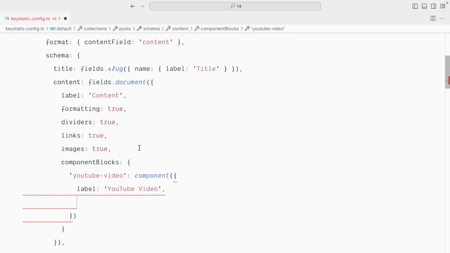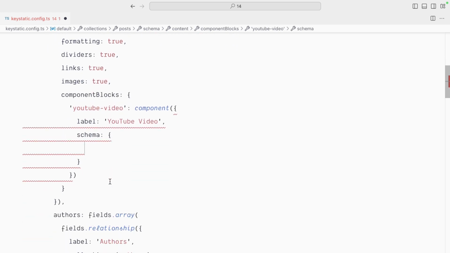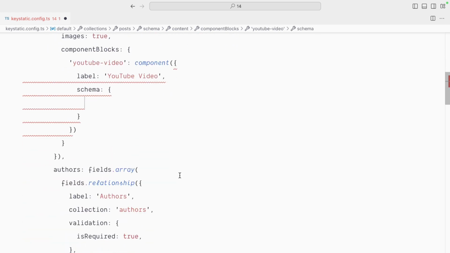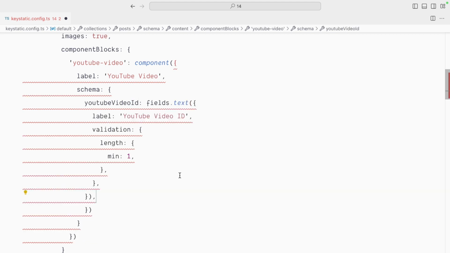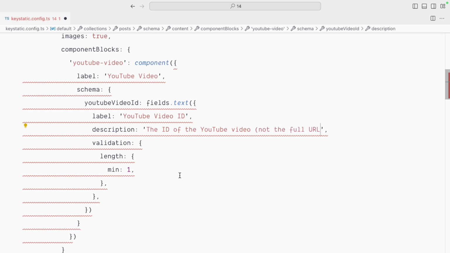We'll also give our component block a schema. Let me scroll down a bit. And here, just like in our showcase, we just want a YouTube video ID, which is going to be a text field. We'll have, yes, a label and validation. And let's also add a description where we specify we want the ID and not the full URL, just to be clear.